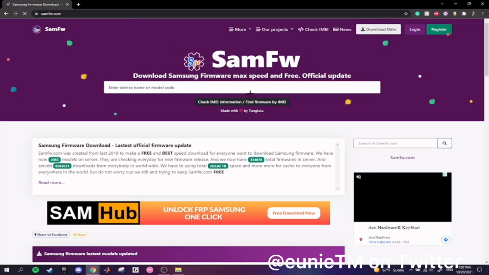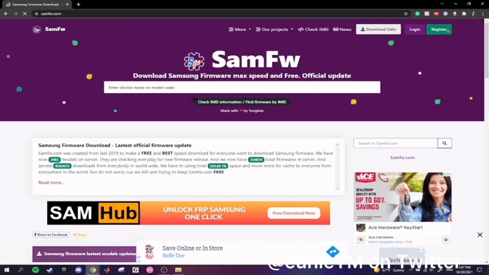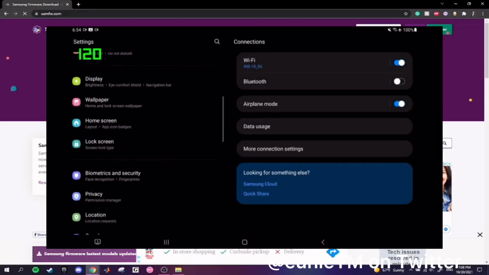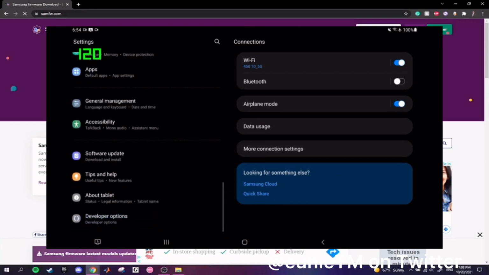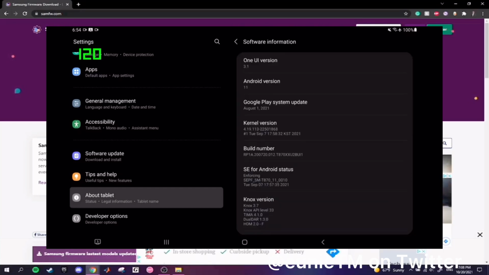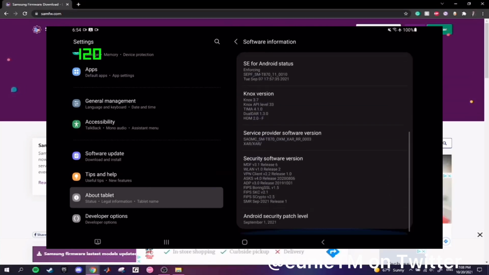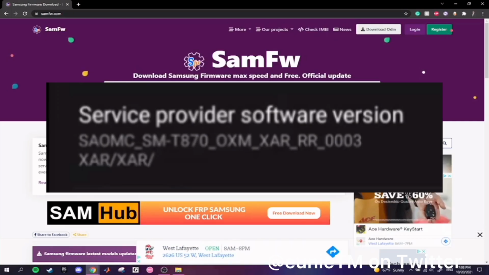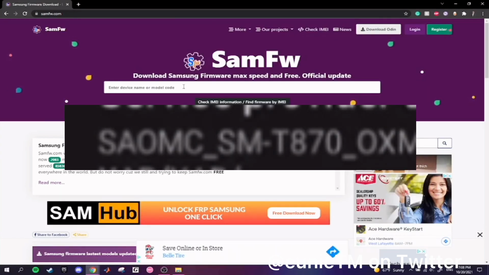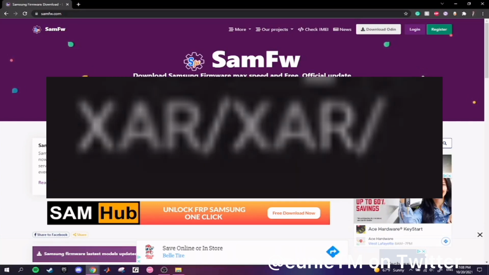Then you'll see the search bar at the top, it says enter device name or model code. You're going to type in your tablet's model code. You do that by going to your settings, then down to about tablet, then into software information on the tablet, and then under service provider software information, there should be two lines. The top line should have a string of numbers and letters, and the bottom one should be like two sets of three letters.